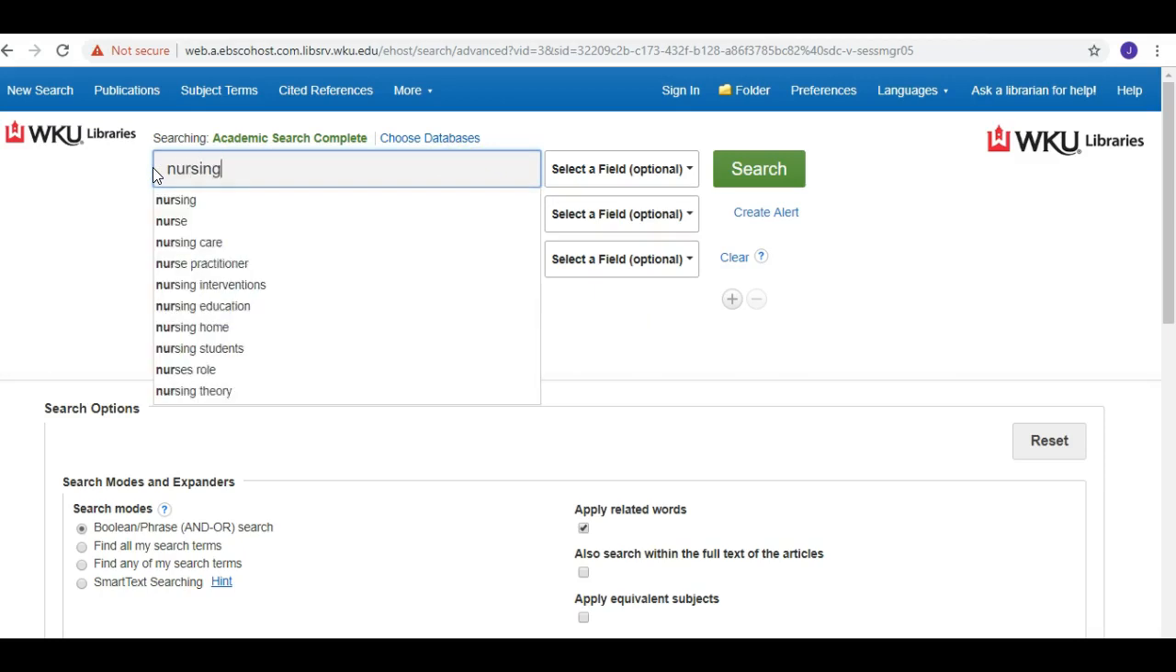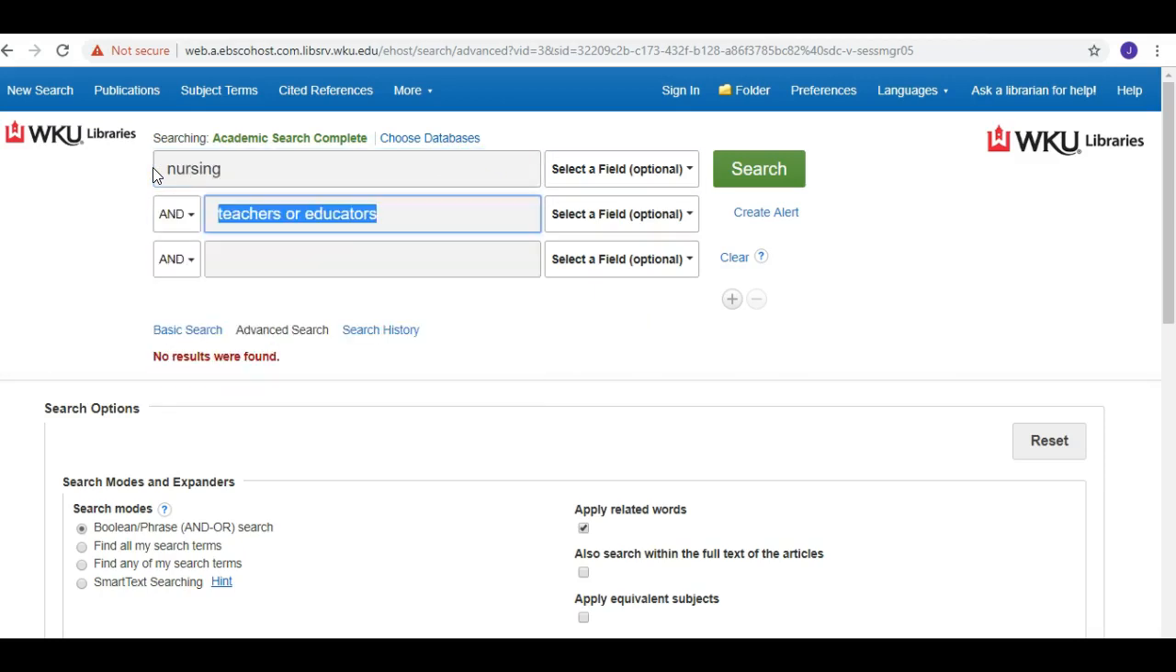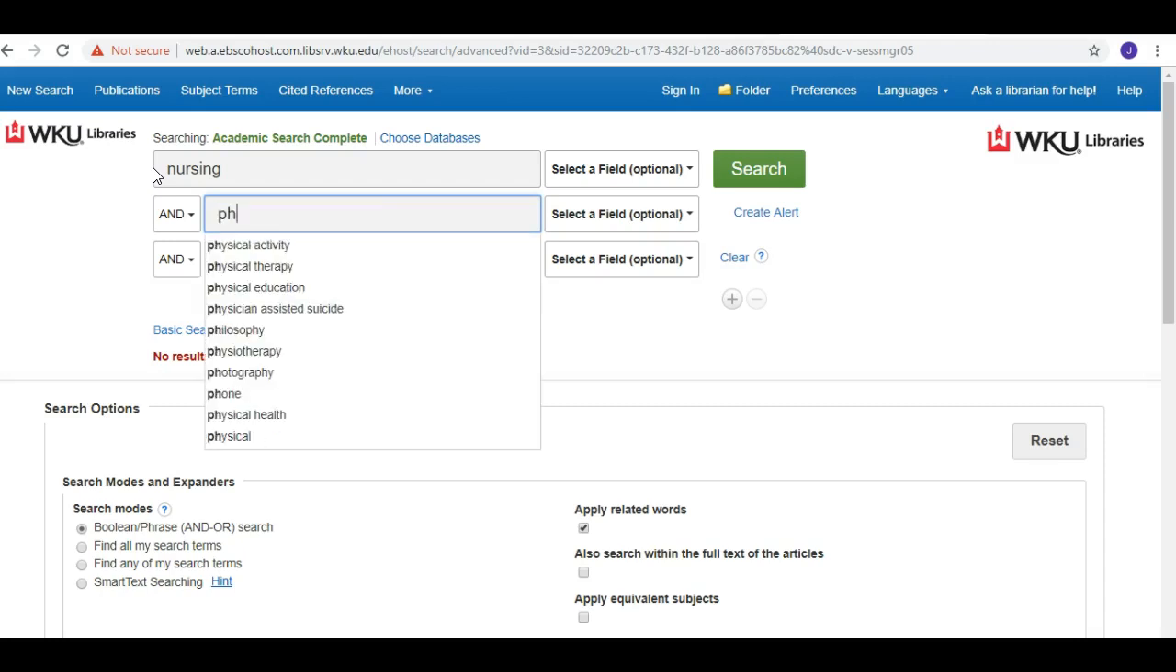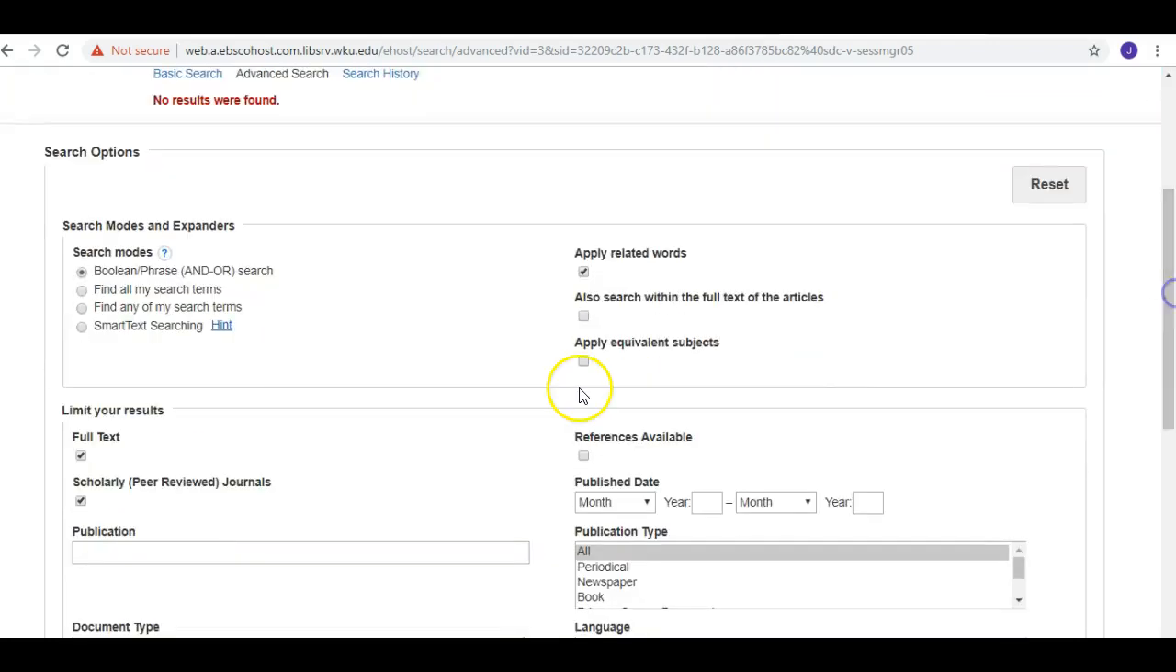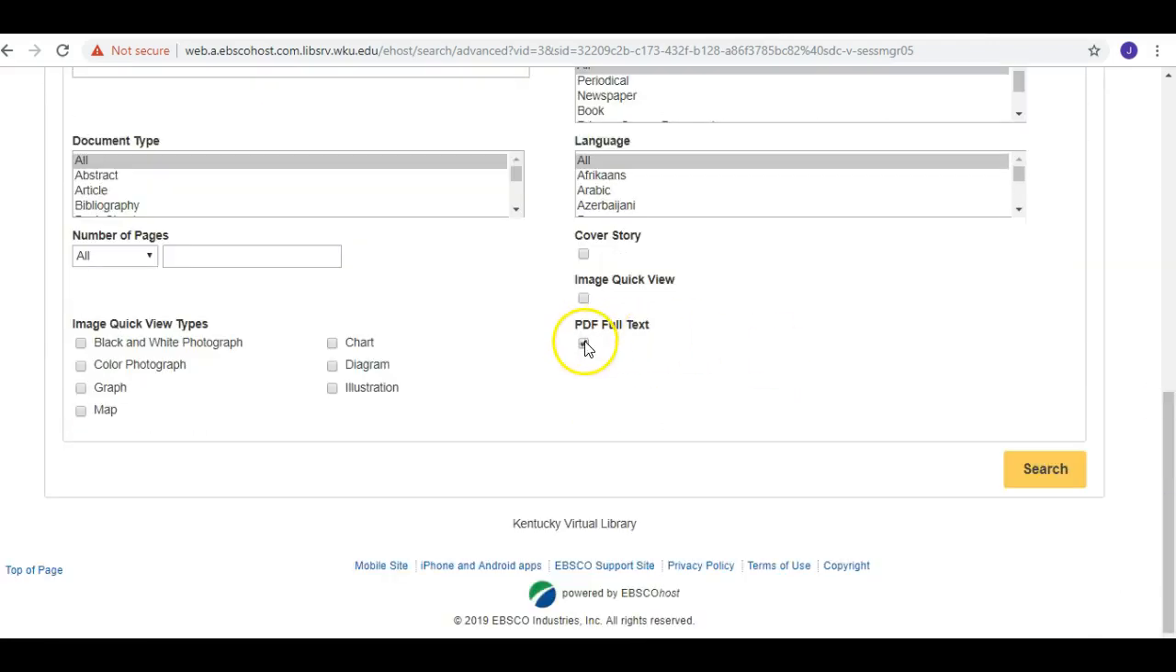So let's do another one that's probably more popular. Nursing and psychological effects. So again, you're going to apply related words. You can even apply equivalent subjects if you want to. And you want full text and scholarly peer-reviewed journals. I'm going to take off the PDF because full text should cover that, and that may just be a quirky thing that kicks us out and doesn't allow us to find what we're looking for.